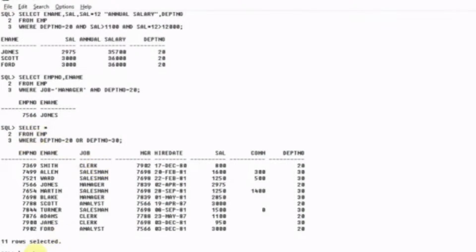So the same query can be written in another way. I'll just demonstrate over here. I will write select star from EMP where department number, and I will use the IN operator here. So this is the IN operator, and in brackets I can mention the department numbers 20, 30.